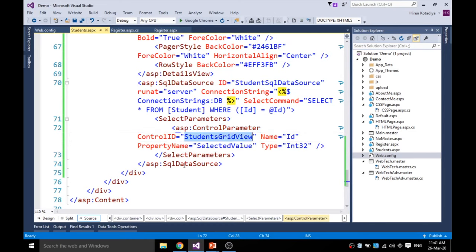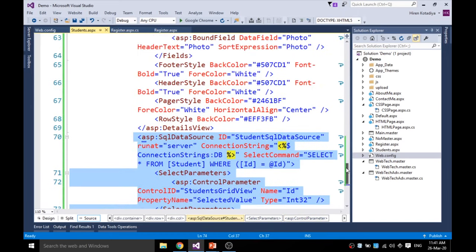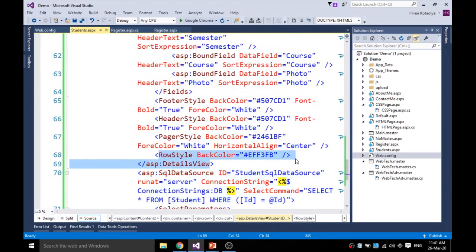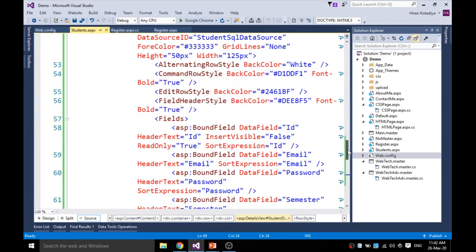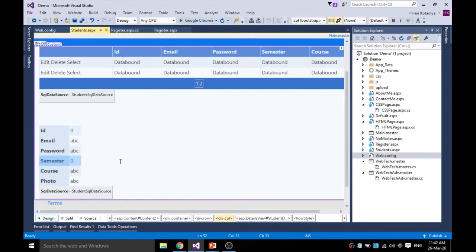Fine. So this particular data source will retrieve the data from the database, and it will provide the data to this particular detail view, sorry. Fine. So this is how we can use the detail view. You can apply definitely the CSS, that Bootstrap classes here. Fine, but right now this looks good.